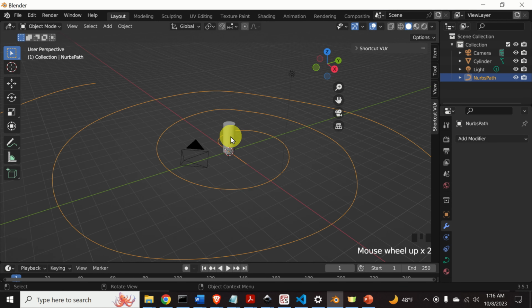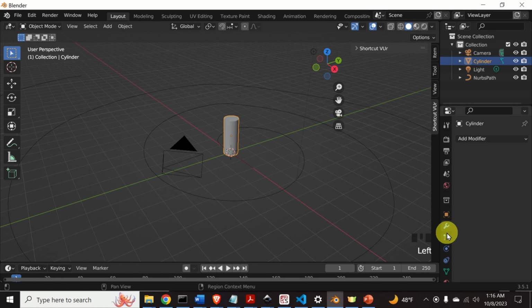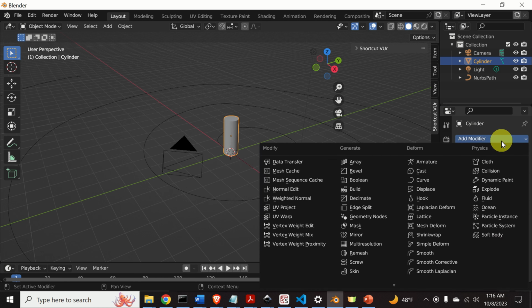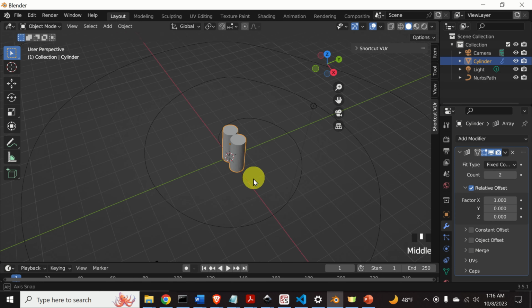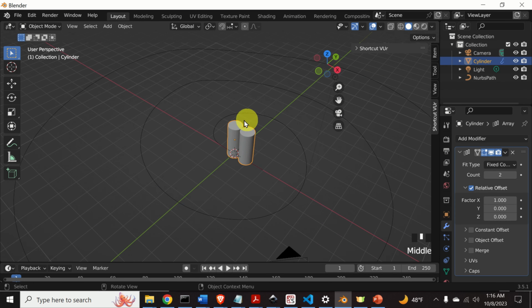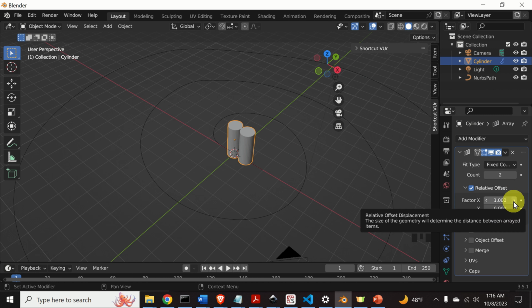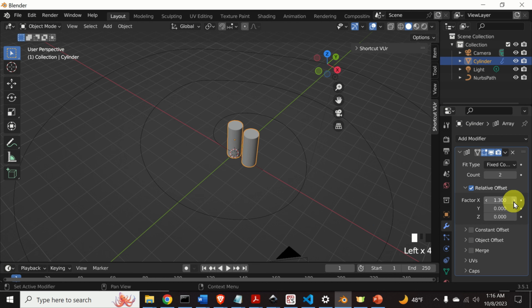Next, select the cylinder and you need to click over here, Modified properties. Then over here you need to click on add modifier and you need to click on array. And you can see immediately what happened. We copied this cylinder. Now, over here we can set up the offset along the x-axis. Let's choose, let's say, 2.